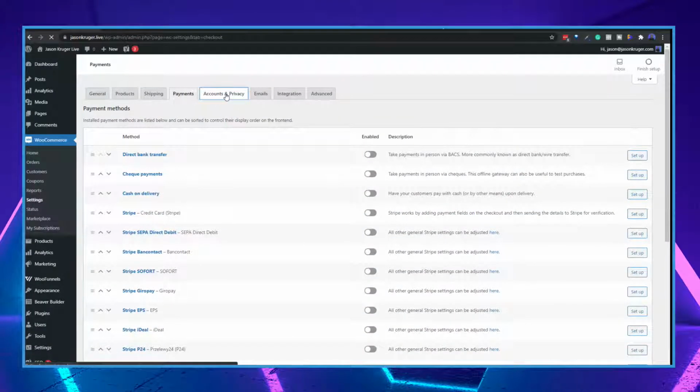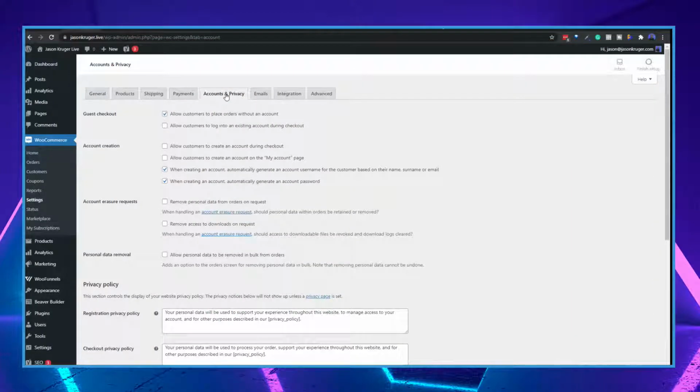Accounts and privacy. This is mainly going to be when you are setting up subscriptions. People do need to have an account set up so they can manage their subscriptions. You can set it up so they can go in and cancel or pause their subscriptions. And you need to just make sure that you have this all set up. At the moment, there are no subscriptions on here, so I can just allow customers to place orders without an account. And that just makes it easier. People just pay, and they pay as a guest on your system.